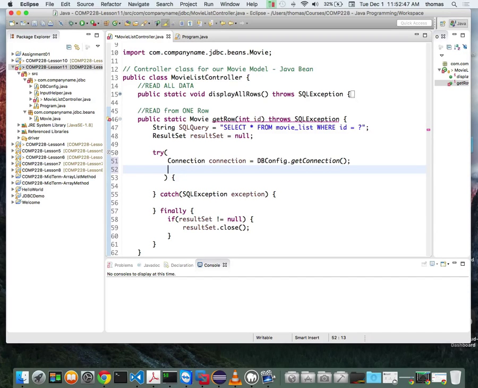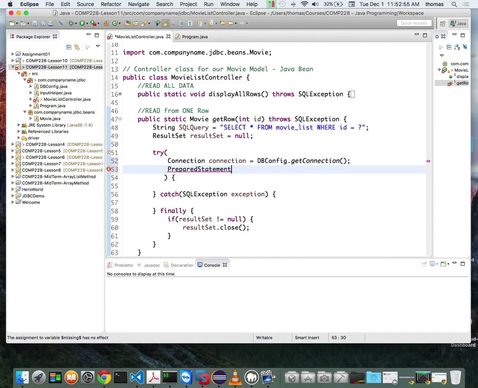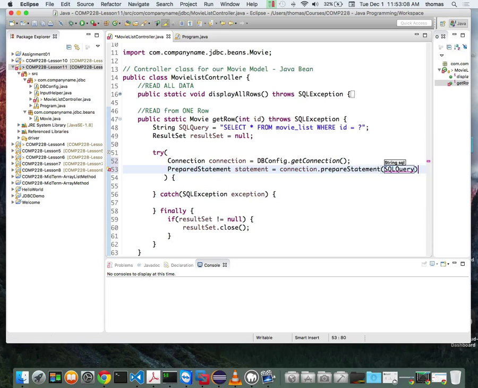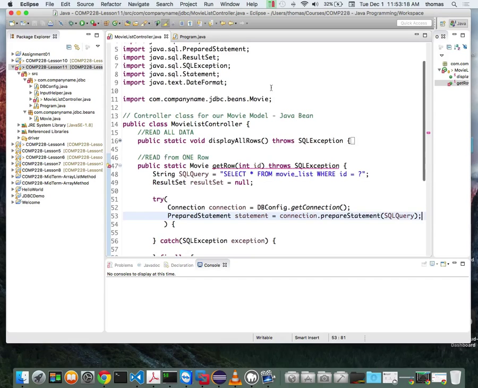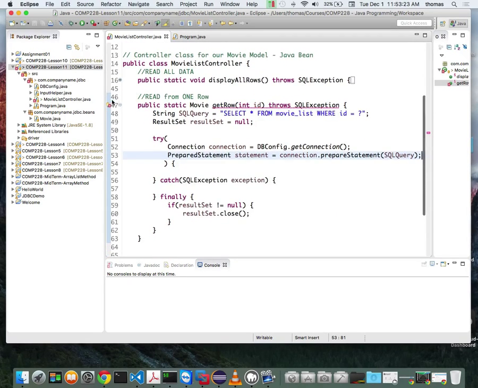Then the next one is, instead of a statement now, we're going to do a prepared statement. We're going to call it statement, which is equal to our connection dot prepared statement, and we're going to pass in our SQL query string that's going to be right here. So those are the two things in our enhanced try. Notice how as soon as I did that and put all the rest in there, it imported our SQL prepared statement inside of our imports. All that stuff was done.